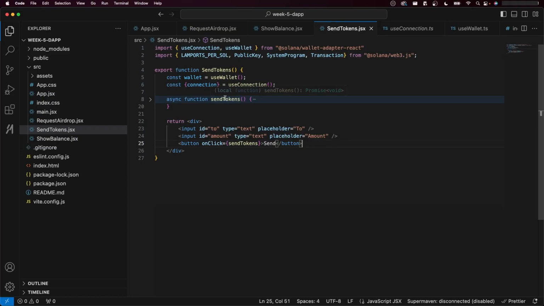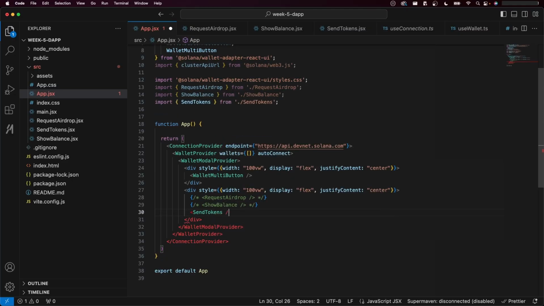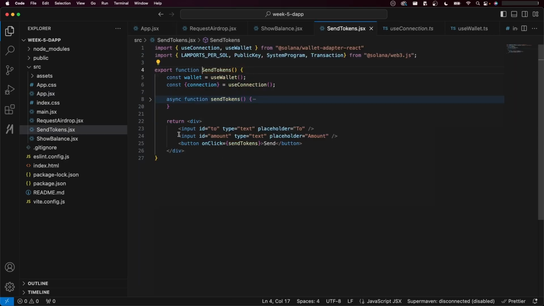Now, before we look at it, let's see whether or not this works. Does it really work as expected? Let me go back to app.jsx, and over here, let me put in the send tokens component. What am I doing? I'm rendering the send tokens component, which the HTML looks fairly simple. It has two input boxes and a button. But the difficult bit is here in the send tokens function.